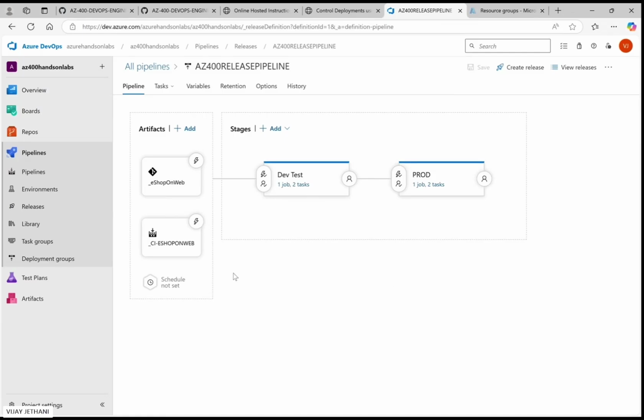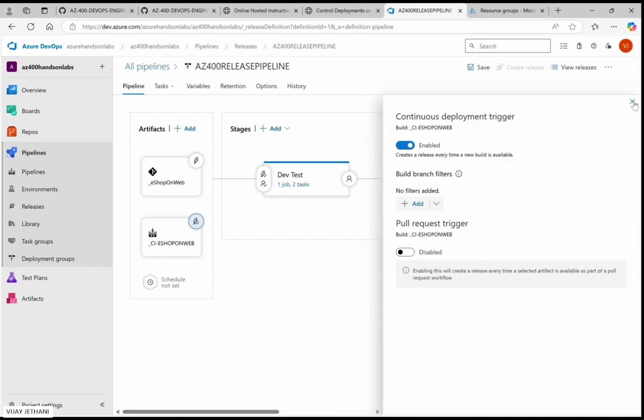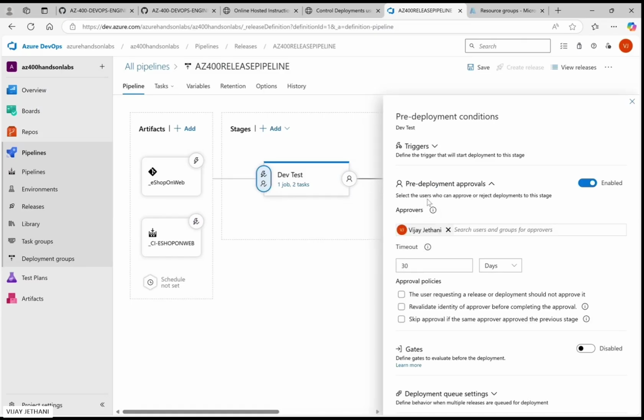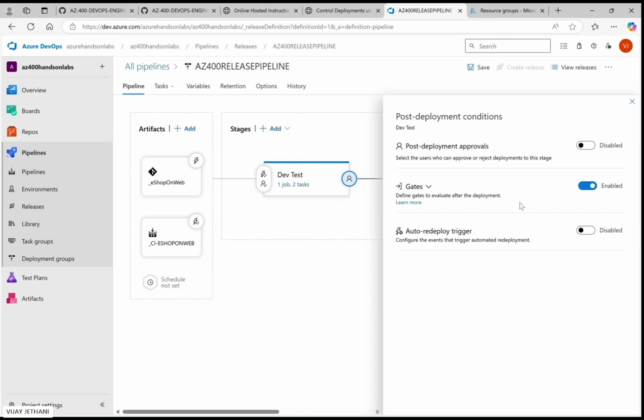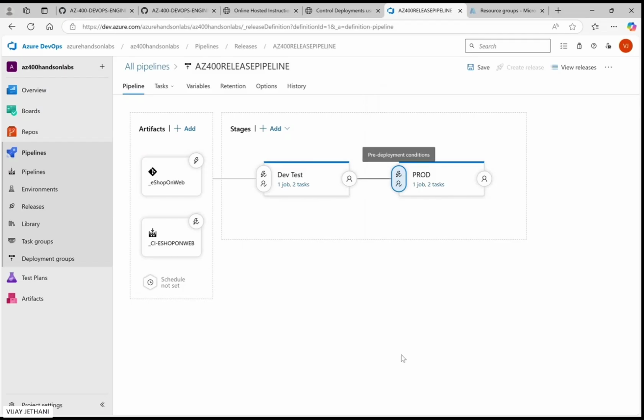But before I do that, as I said, I have to enable the trigger from the CI pipeline. I want to make sure that it is getting triggered automatically. This is the first thing which I have to do. Then the second thing is to check the approvals are in place. Yes. Then see the control gates are enabled. Yes. Final approval here is also yes. So my complete continuous deployment is now ready to be triggered.